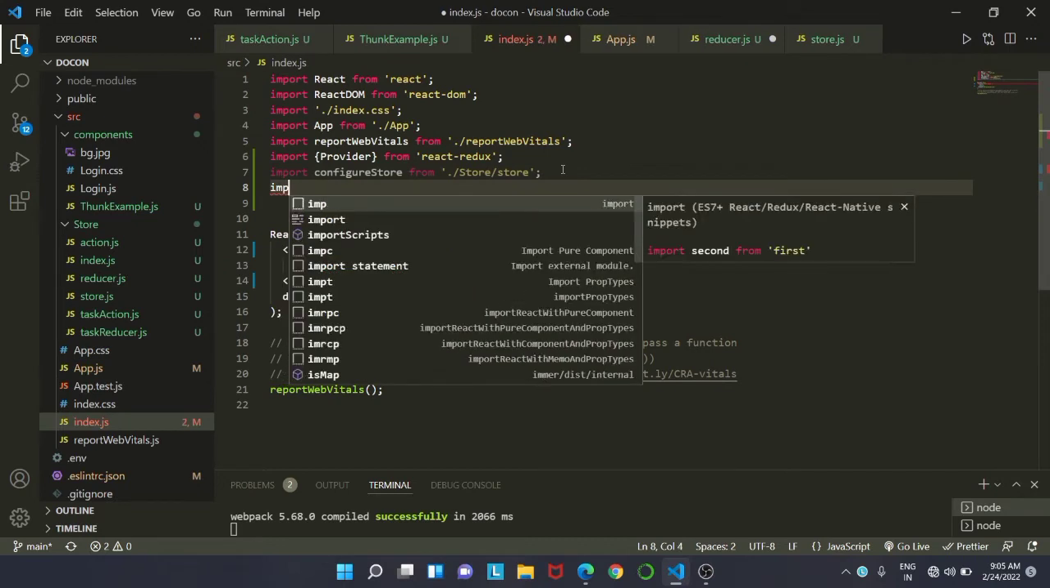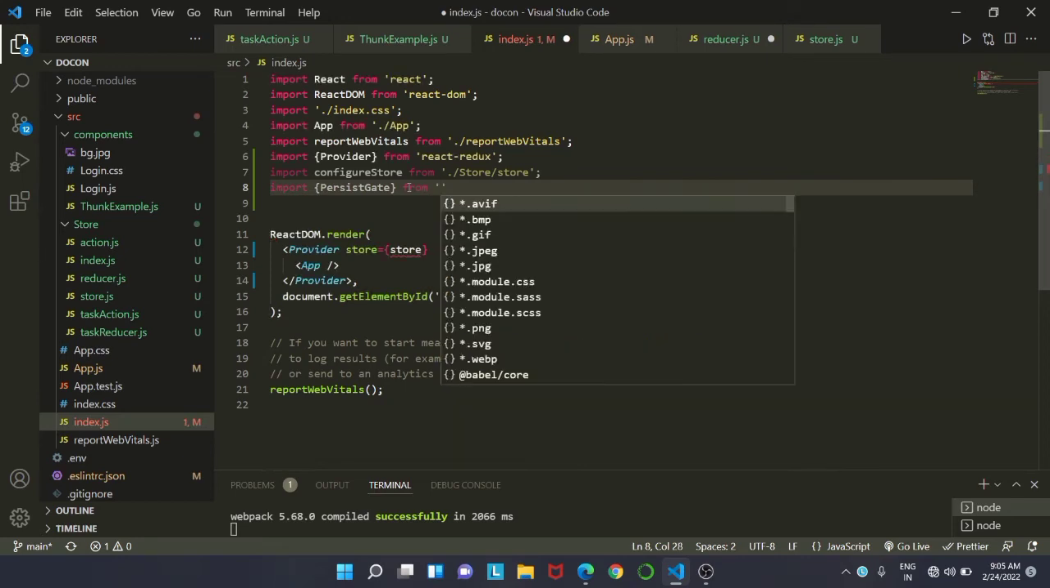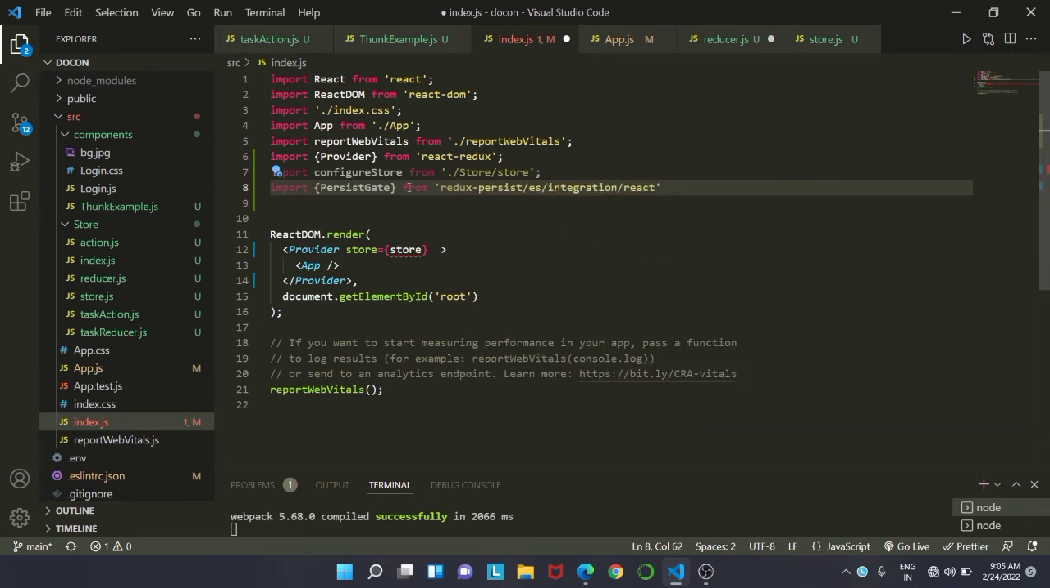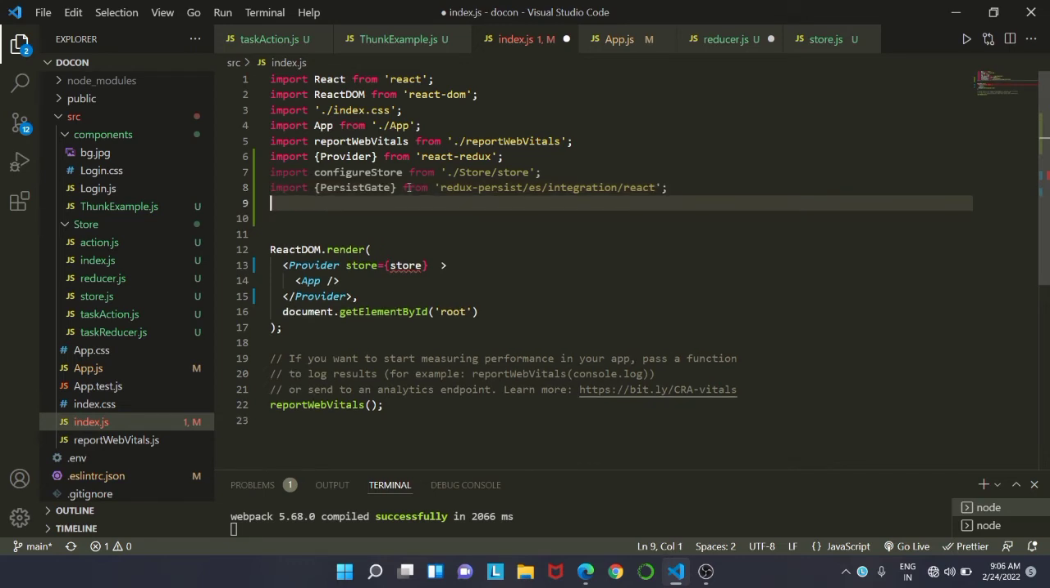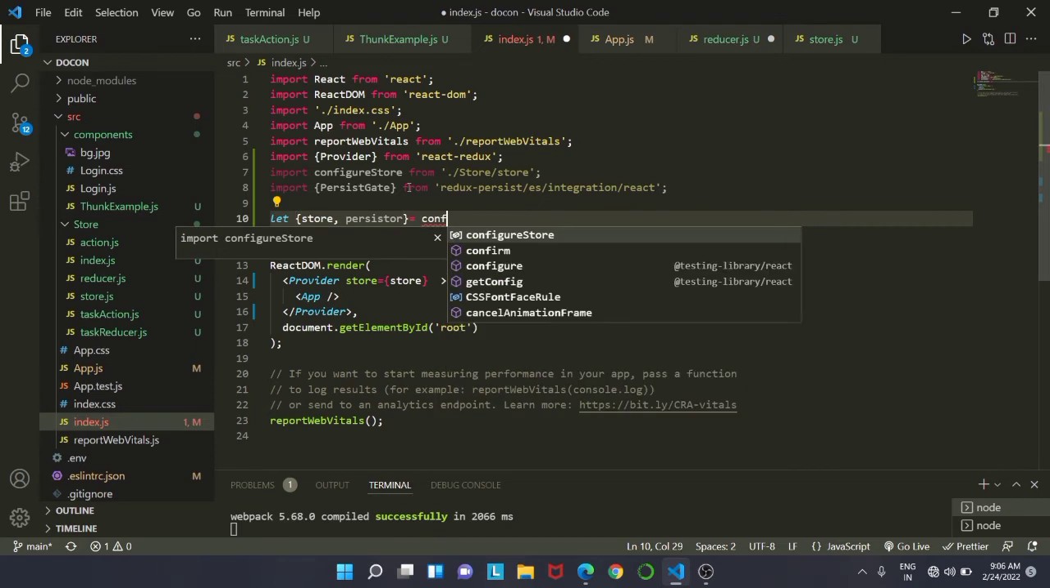Inside our main index.js file, we will import configureStore from our store. We are going to import PersistGate from the redux-persist library integration react. The PersistGate delays rendering our app's UI until the persisted state has been retrieved and saved to Redux. Now we will add let, and inside that we will add store and persistor and assign it to configureStore.